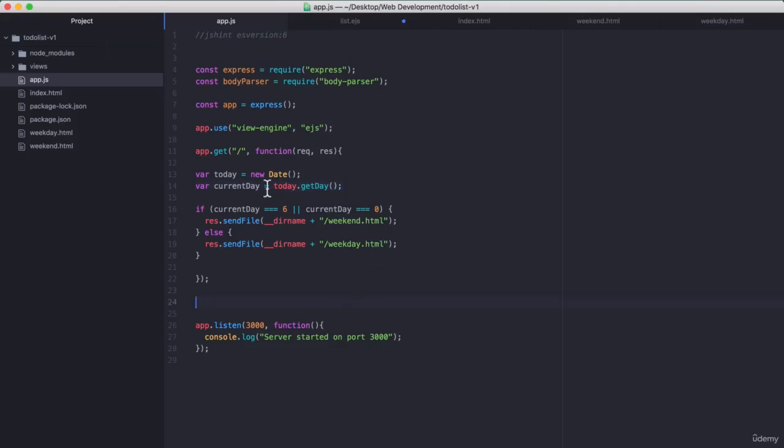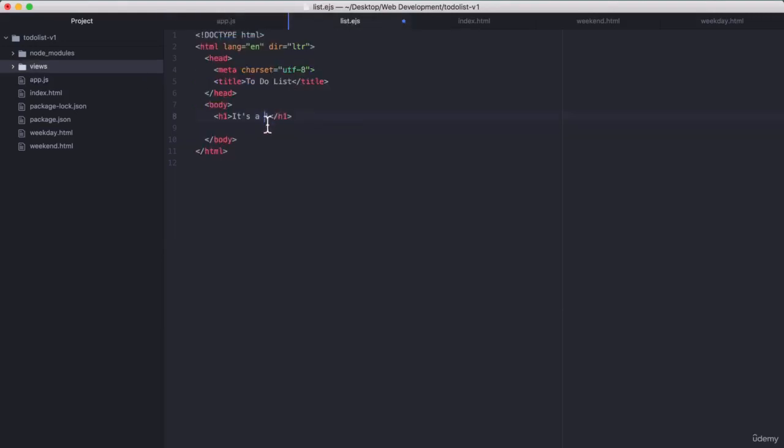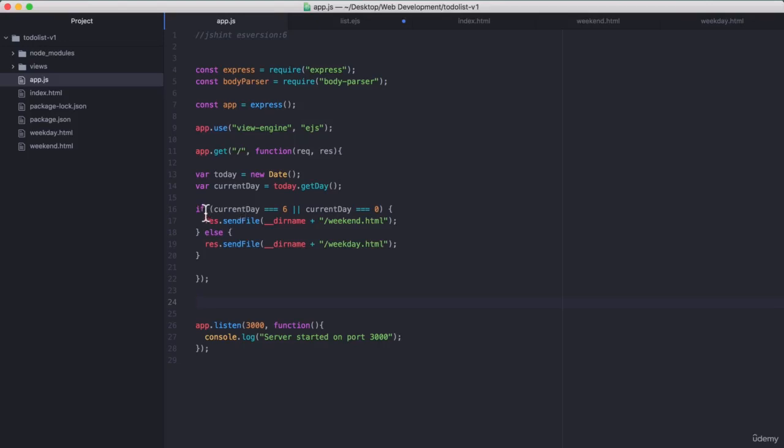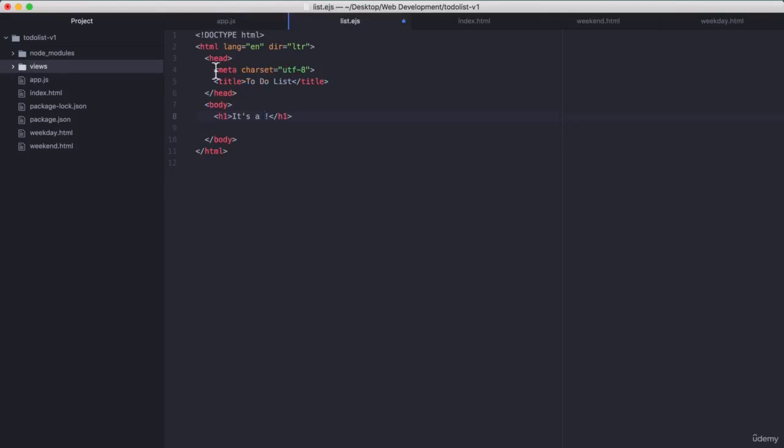So I need to be able to essentially pass some information from my app.js file, which is, remember, where all of the logic and the code gets executed, and take the result of that logic to place it in here. So I should be able to check for the current day of the week and then send that information over to my list.ejs and place that day of the week right here so that when I render this list.ejs, this H1 gets completed with the day of the week. So let's see how we can do that using EJS.